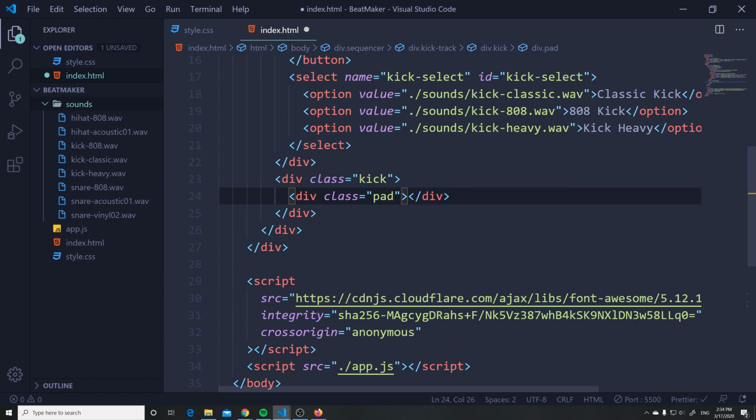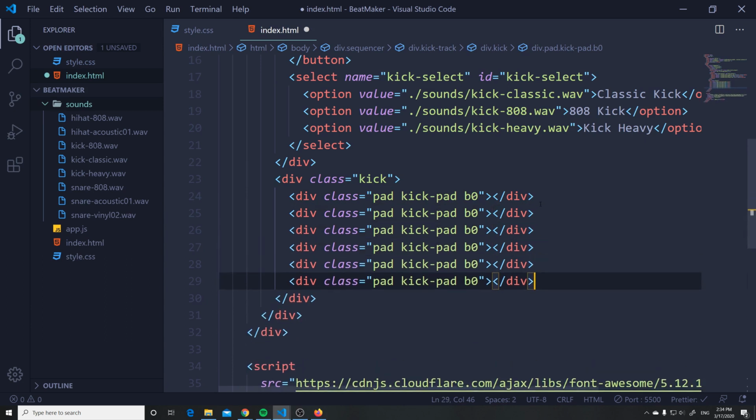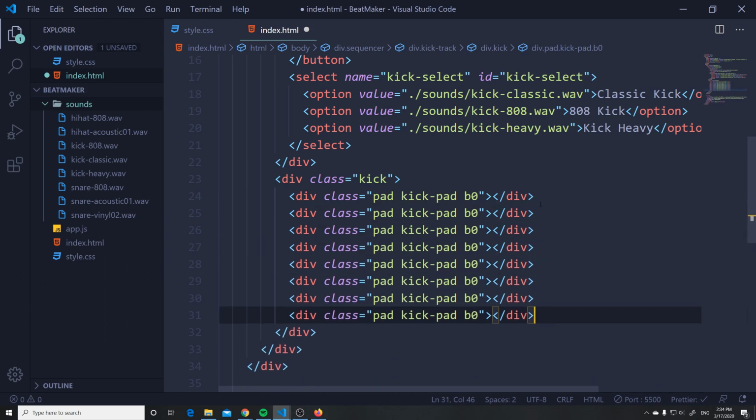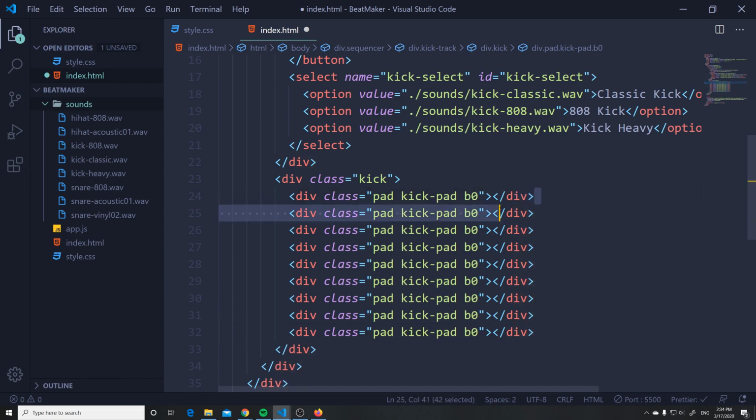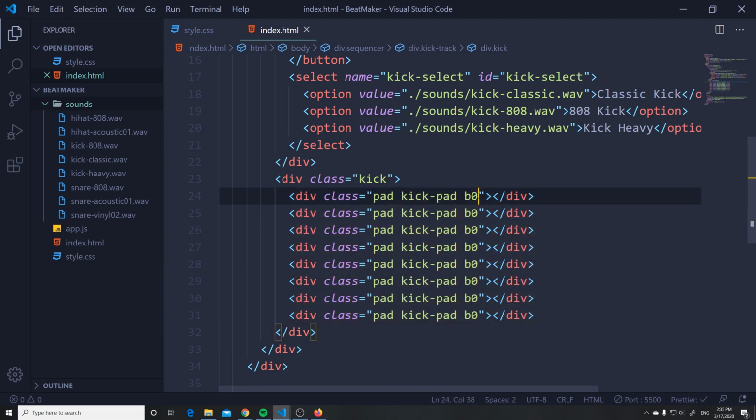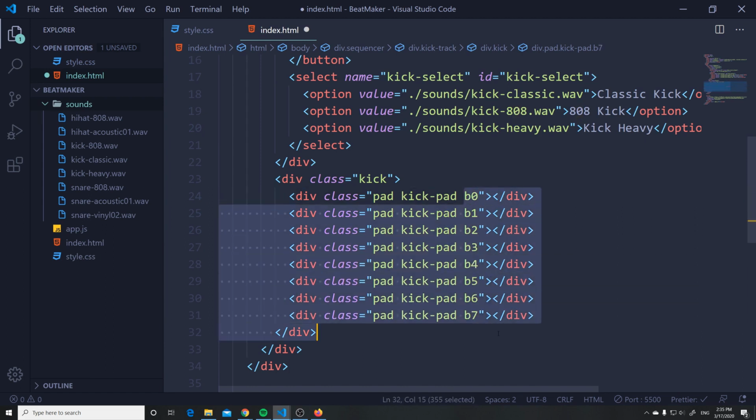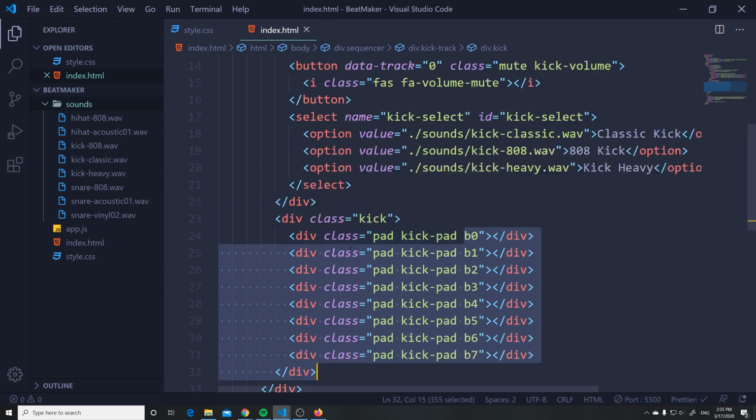Now let's actually add more to this. Kick pad and also B0. So beat 0, beat 1, beat 2. I'm going to add 1 for every pad. Let's do 1, 2, 3, 4, 5, 6, 7, 8. All right, let me see if my math is good. 1, 2, 3, 4, 5, 6, 7, 8, 9. No, I'm bad. Let's remove 1. So I'm going to start from 0. 1, 2, 3, 4, 5, 6, 7. All right, so 8 in total. And that's it. That's all we need.